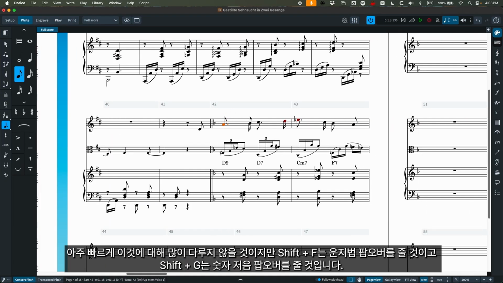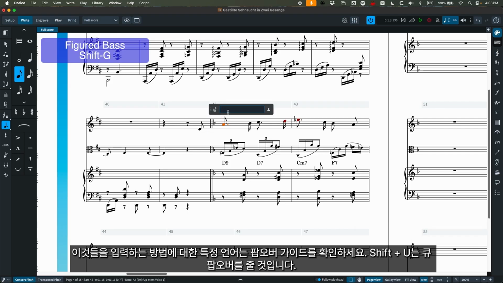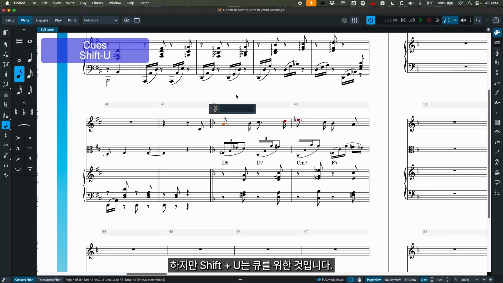And just very quickly, I'm not going to go through much about this, but Shift F is going to give you the fingering popover. Shift G is going to give you the figured bass popover. Again, check out the popover guide for the specific language about how to type these things. And Shift U is going to give you the cues popover, which is a really cool and unique feature of Dorico that allows you to cue one instrument and another instrument that's resting in the part only. I'm hoping to cover this a little bit more in depth later, so I'm going to skip over it quickly right now, but Shift U is for cues.